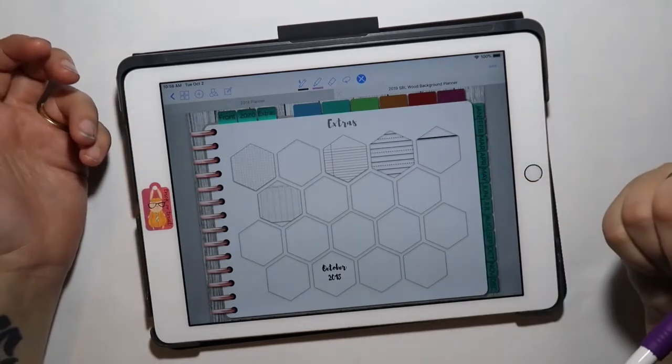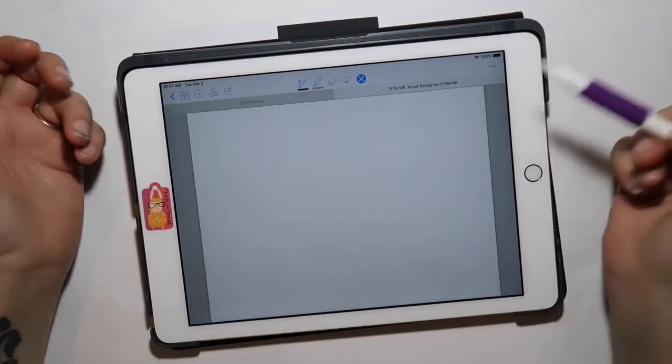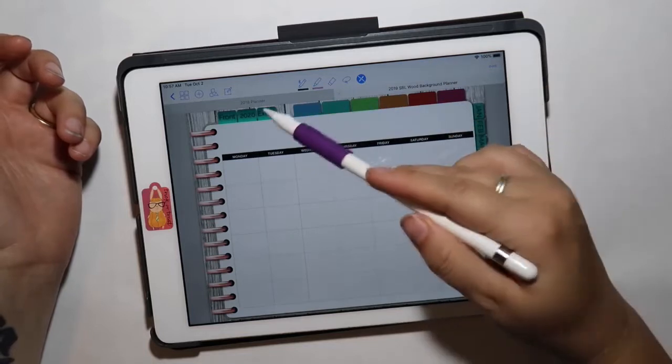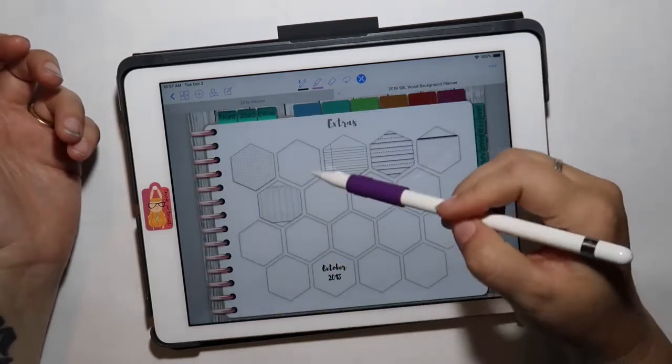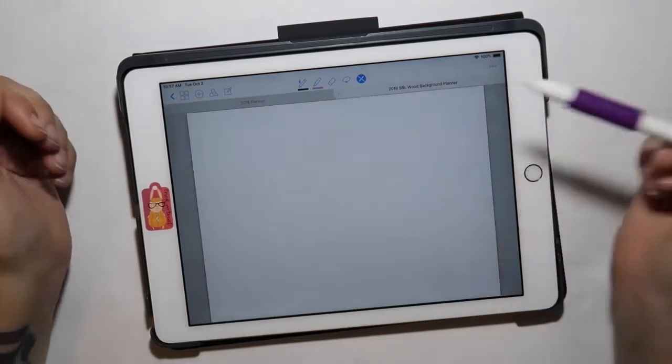As you can see, I've already thrown October in here. All of these pages are linked to the page that it belongs with, which is really nice. And these pages are all blank to make your own templates.